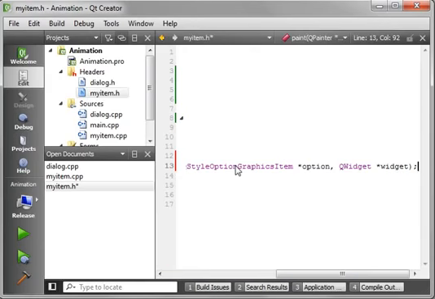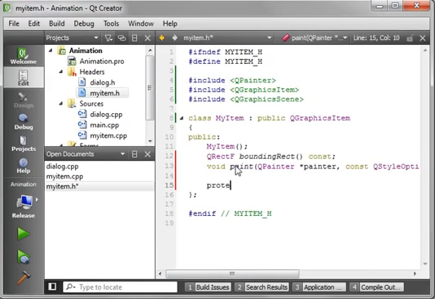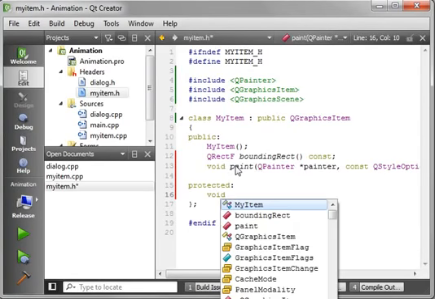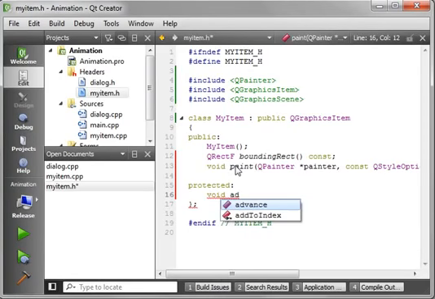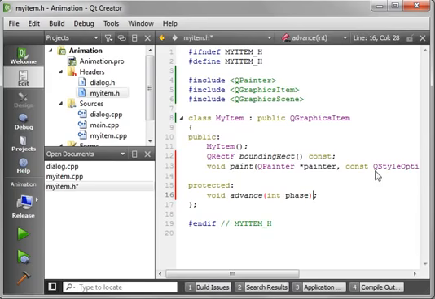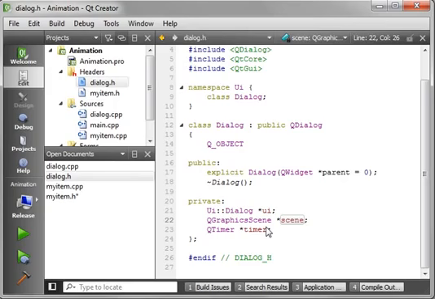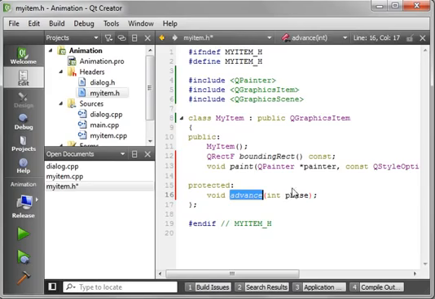And now we want our protected. And there's advance. Now you notice how it has this int phase. You could also call that int step or whatever you want, but we're getting that from the timer. Remember, the timer is going to fire off on the scene. Let's pull up that dialog.h here. We've got that timer, and that's going to fire off the advance in the scene. But the scene's going to tell every object in it to advance, and then how many phases or steps.